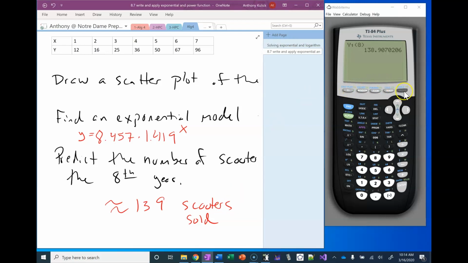Just FYI, if we went and looked at our graph now, you'll see this guy coming in. This is the exponential model that we had built. You notice it's a very good fit for our data, as it lies very close to all of our data points. So it is a very good model. Let's look at another example.